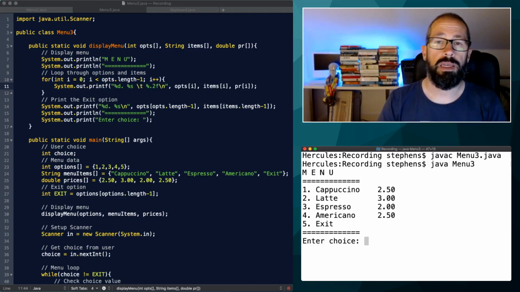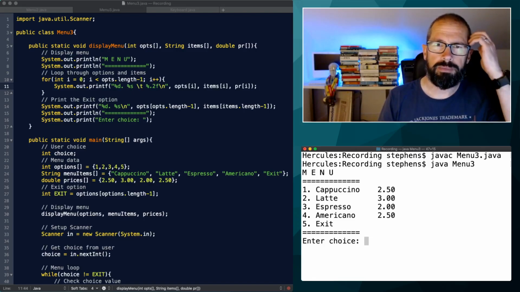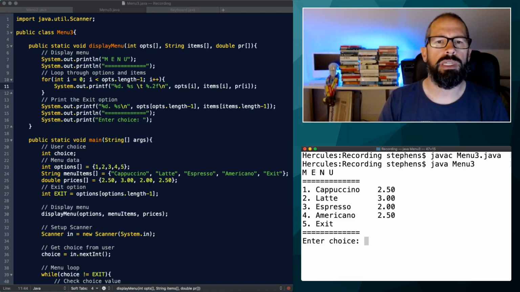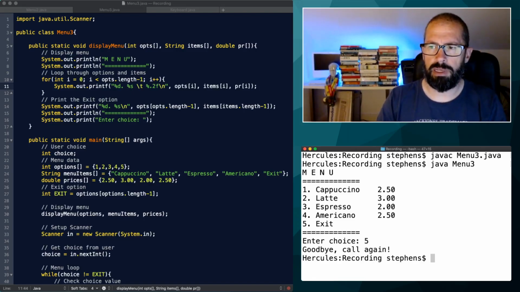Menu tree, and we get our menu again. So I haven't changed any code. I've just created a kind of copy of menu2.java that we worked on previously and renamed it to menu tree. Okay, so what we need to do now is, let's exit out of that.